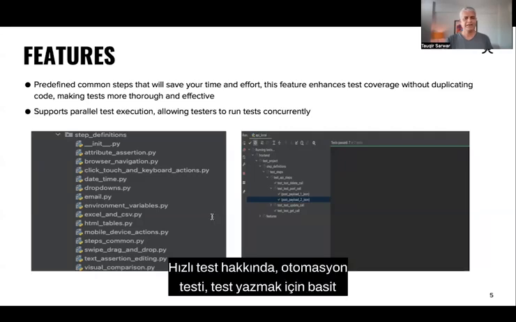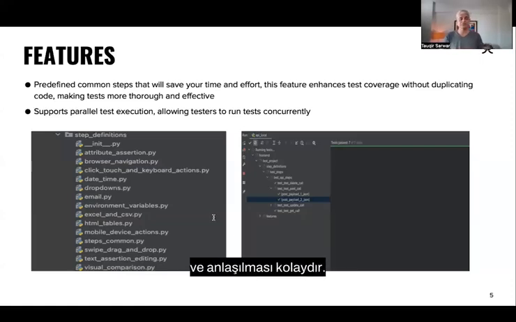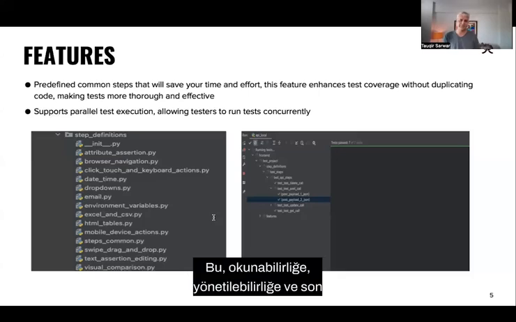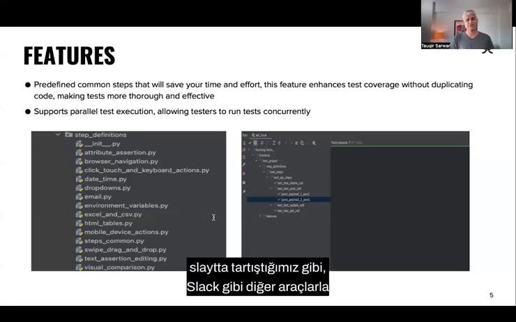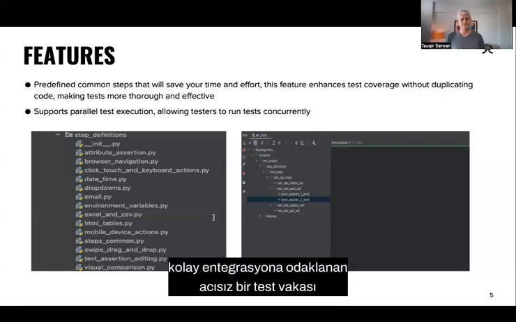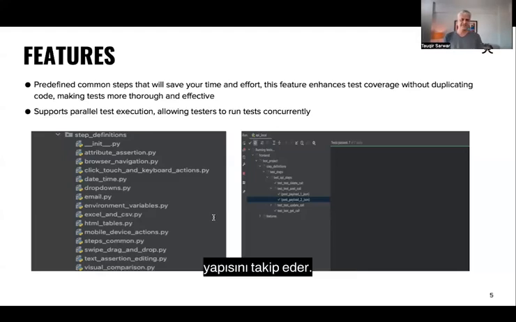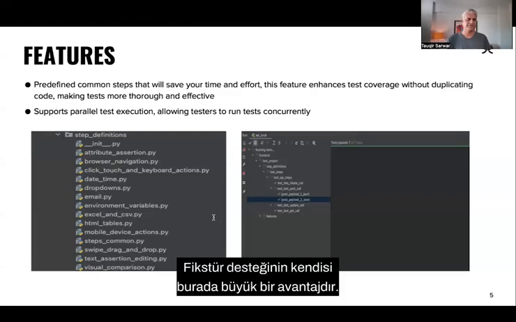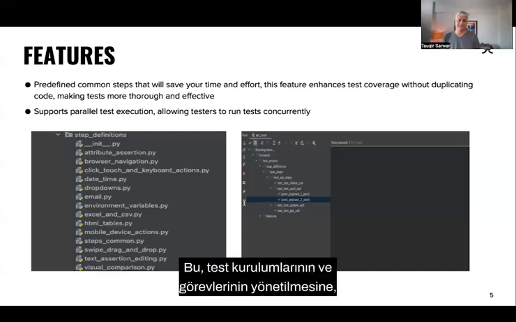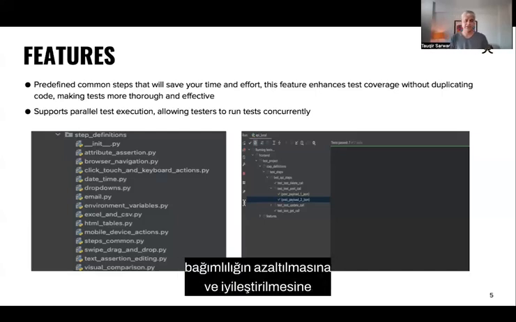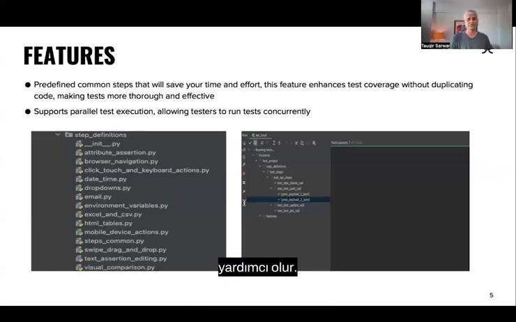About the rapid test automation, testing is simple and easy to understand for writing tests. It follows a painless test case structure that focuses on readability, manageability, and ease of integration with other tools, just like Flag, as we discussed in the last slide. And PyTest support itself is a huge benefit here. This helps in managing the test setups and tear down of tasks, reducing redundancy and improving.